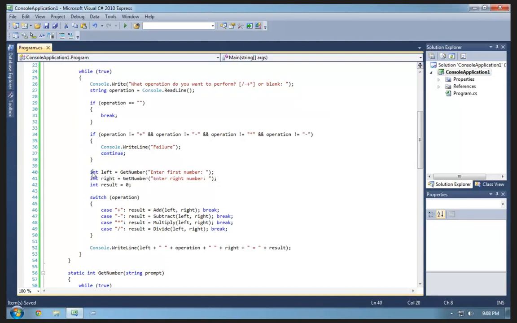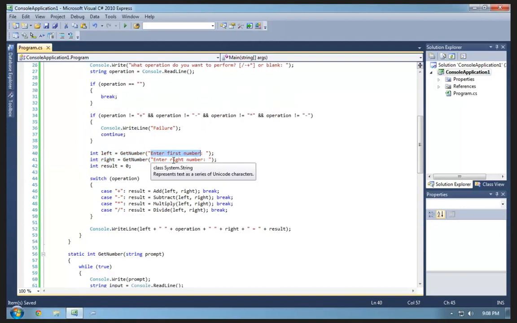The next thing that we do is we use our getNumber method to get the left and the right number from the user, providing the prompt that the user is going to receive when they get asked for a number. Then we create a result variable, and we initialize it to 0, and I do this for a reason that I'll go over in a moment here.